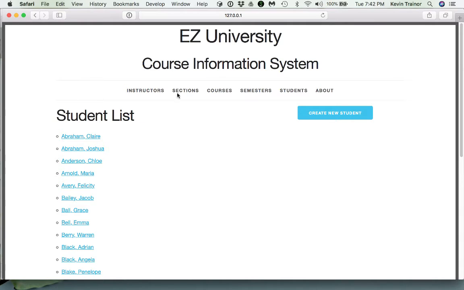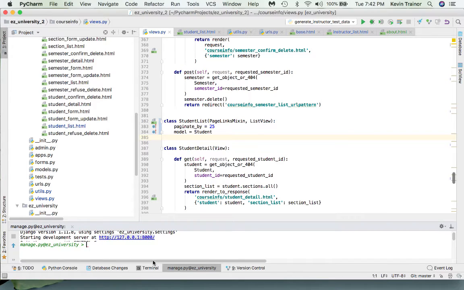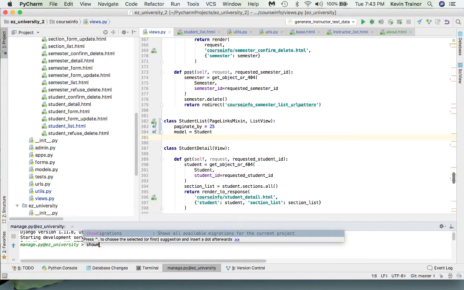Okay, so that's looking good. Now, I just want to point out that if we're really testing these, we want to make sure that they're not going to be paginated if they don't need to be paginated. Remember, that was one of the original features. So how can we test that? Well, we can test that by doing a show migrations.